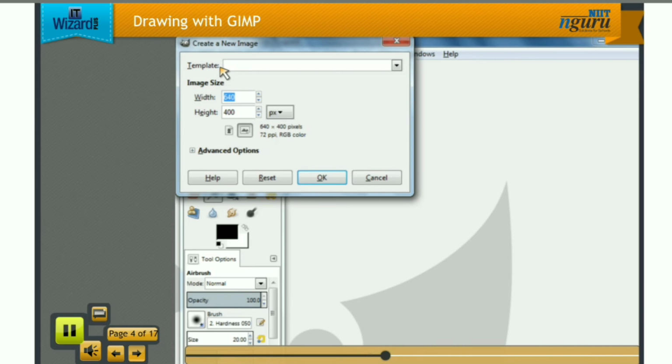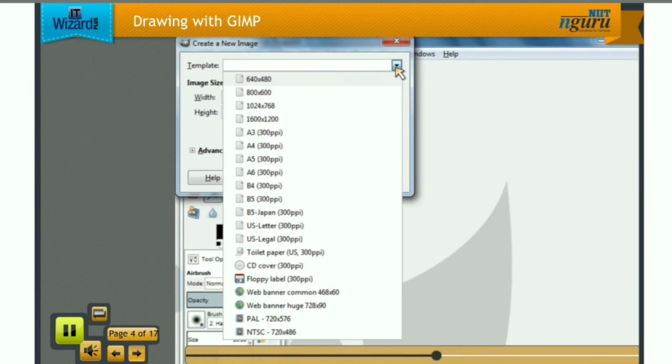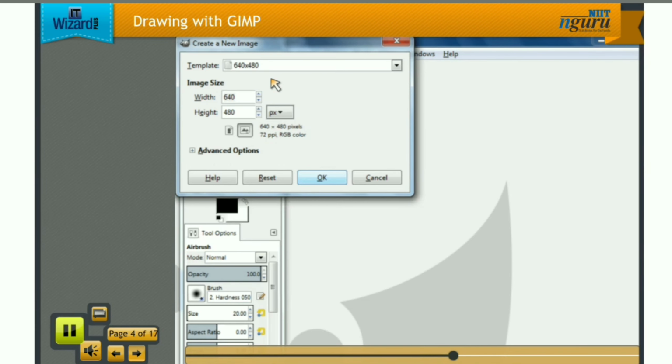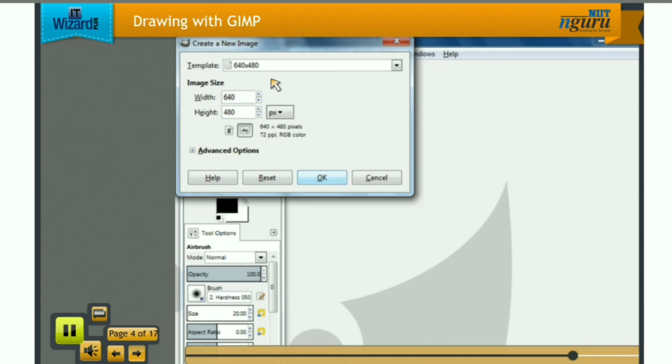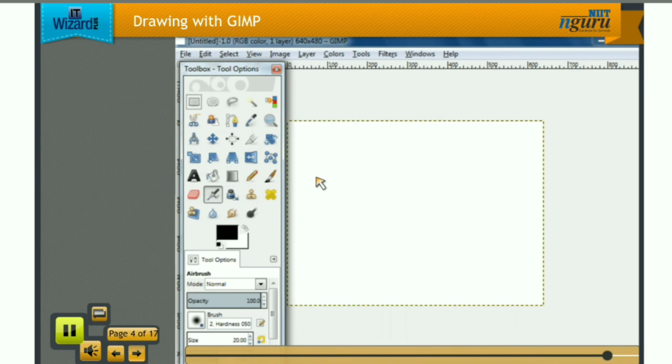Select 640 by 480 option from Template drop-down list. Template option provides various predefined sizes for an image. The default unit for image size is pixels, but you can also choose different other units, for example, inches, meters. Click the OK button. A new blank image drawing area appears.